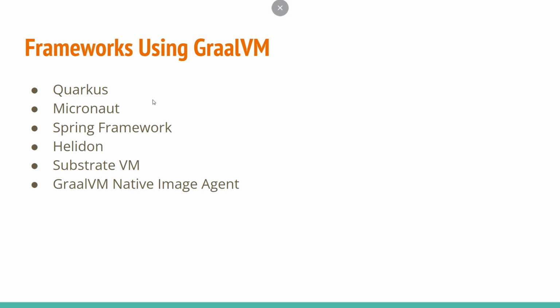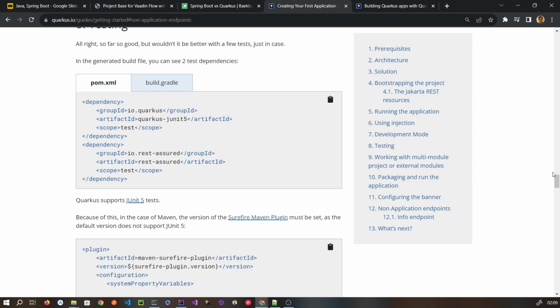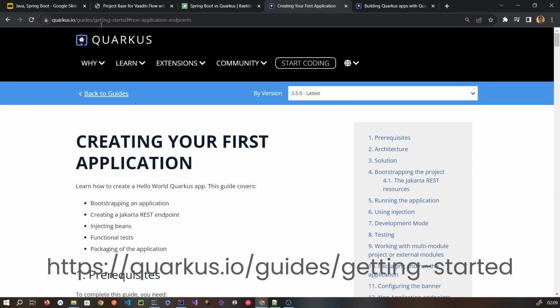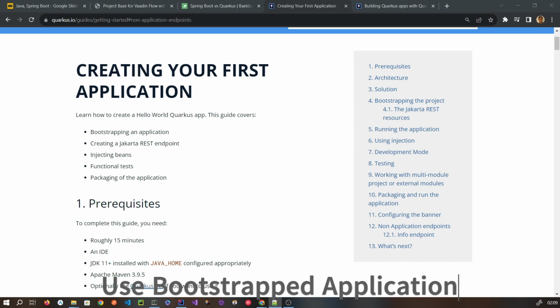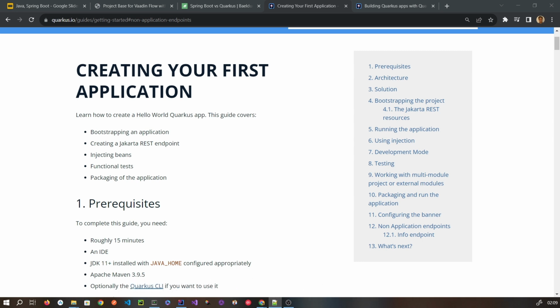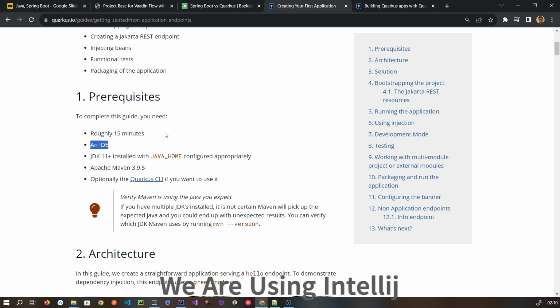Now we'll go to our first program. So we are going to use this link, quarkus.io, to create our first application. So open this link in your browser, and just like Spring Boot, we are going to use a bootstrap project to start immediately coding and using this Quarkus framework. So first of all, to set up the environment, all we need is an IDE. It's going to take around, we are not even going to take 15 minutes.